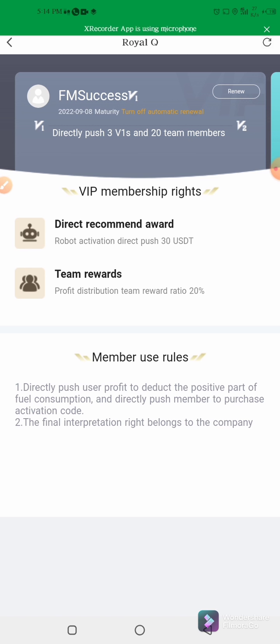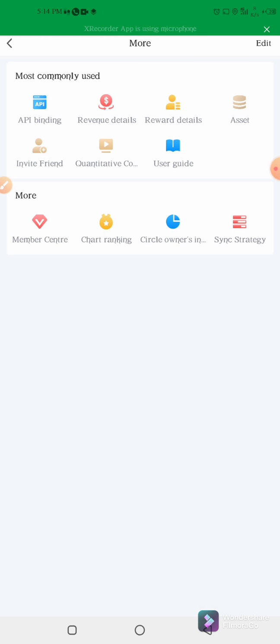Yeah, and then these are the rewards that will be given to me. Revenue activation direct push is $30 for activating people under me, and then profit distribution is 20%. That was what I was saying earlier, 20%. So you get 20% of the 20% gas fee charged to your team members, to your direct team members in quotes. So that's member center.